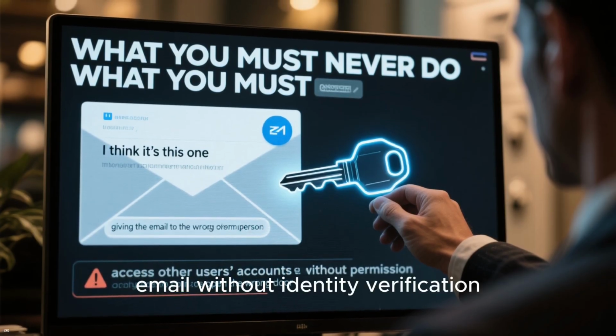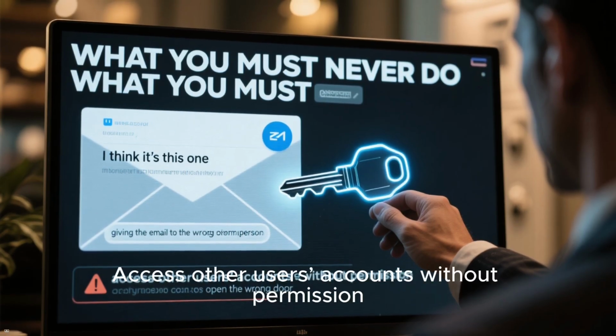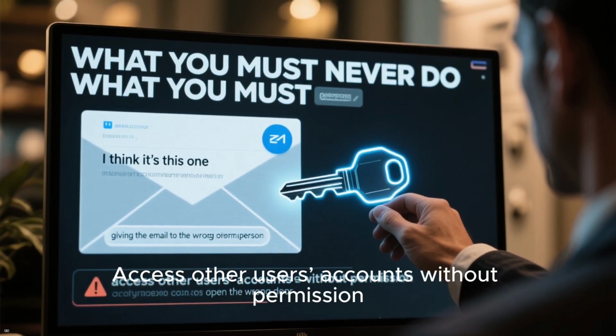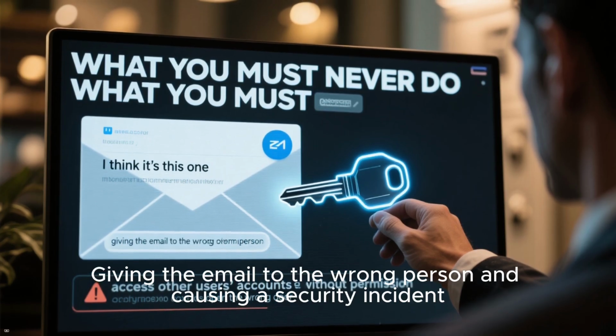Share email without identity verification. Say, "I think it's this one." Access other users' accounts without permission. Giving the email to the wrong person and causing a security incident.